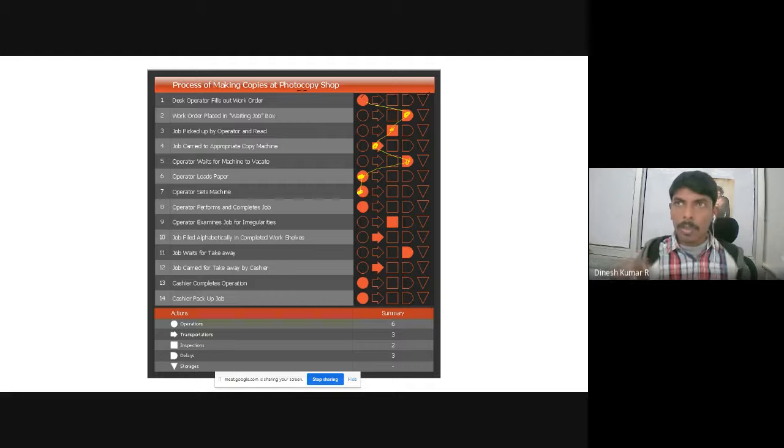Then he starts the operation. Once the print is given, the operator performs the operation and completes the job. Then he will further check it, inspect it. After getting the final product out, he will check whether all the copies are there, anything missing, any mismatch happening, all those things he will inspect.